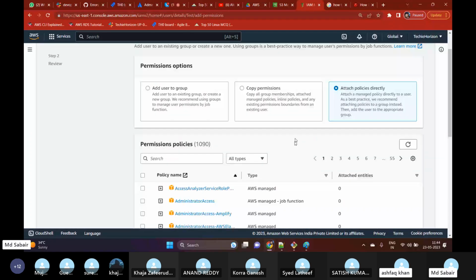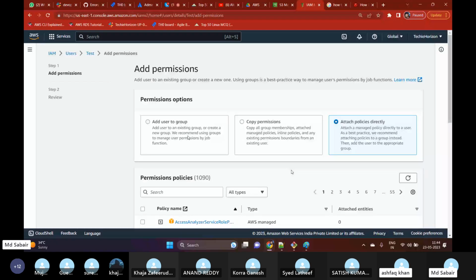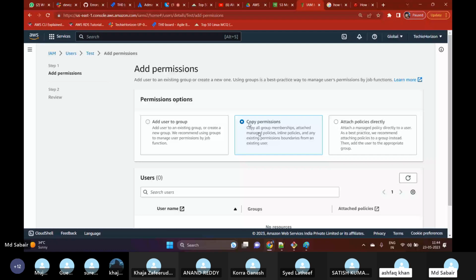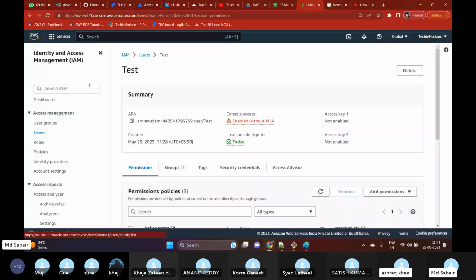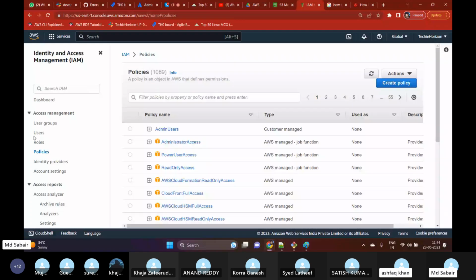Here we have two different options as well. For example, if you want to copy the existing user's policies, then select this option. If you want to add a user to a group while creating, then we can select this option. Now what we have done is we have created one inline policy, and I have attached it to this particular user called test.